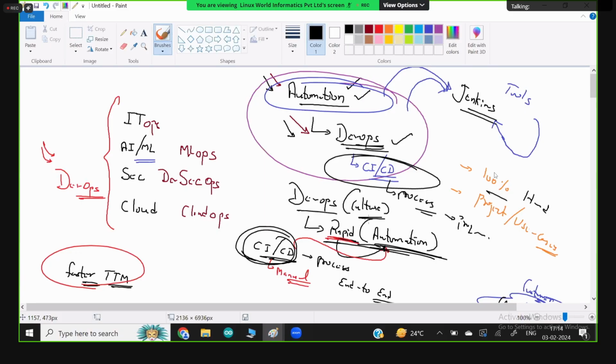And in this culture, we have to follow some better practices. One practice we're following here is I don't want things to slow down. I want things to be faster. So one practice we adopt here is called automation. Rapid. How? By CI/CD automation, by using some tool.